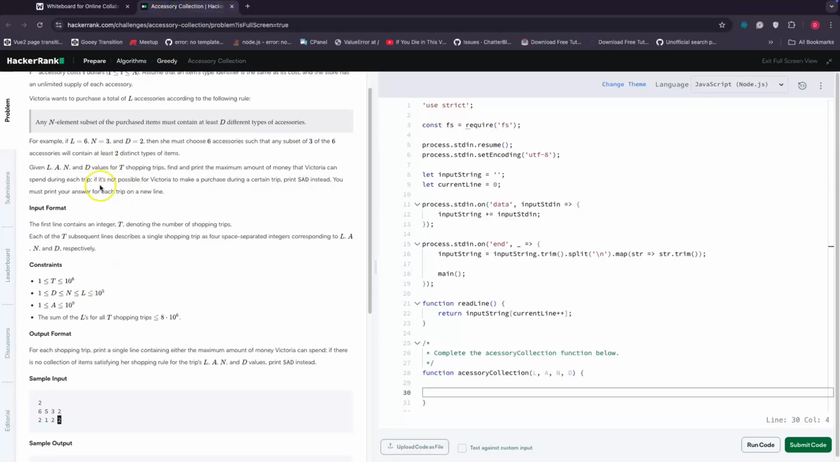Let's proceed. Given the L, A, N, and D values for T shopping trips, find and print the maximum amount of money that Victoria can spend during each trip. So they want the maximum amount of money that Victoria can spend. That means we start buying from the most expensive product. If it's not possible for Victoria to make a purchase during a certain trip, print sad. You must print your answer for each trip on a new line.